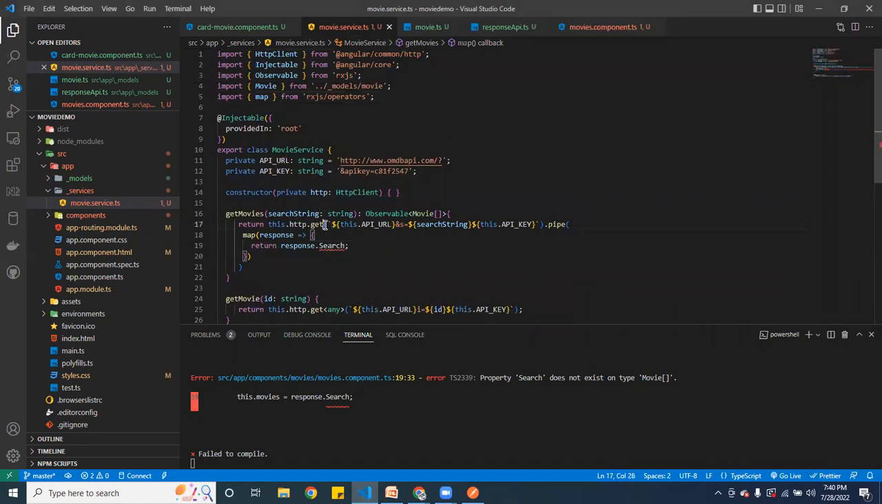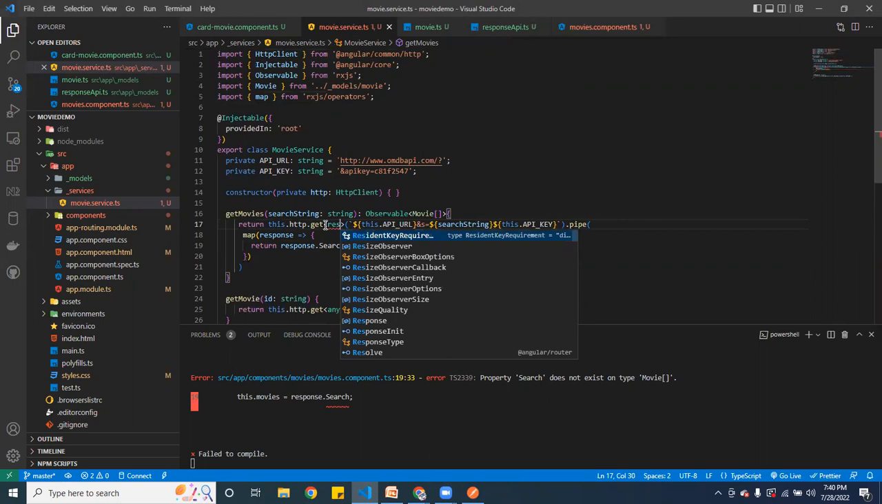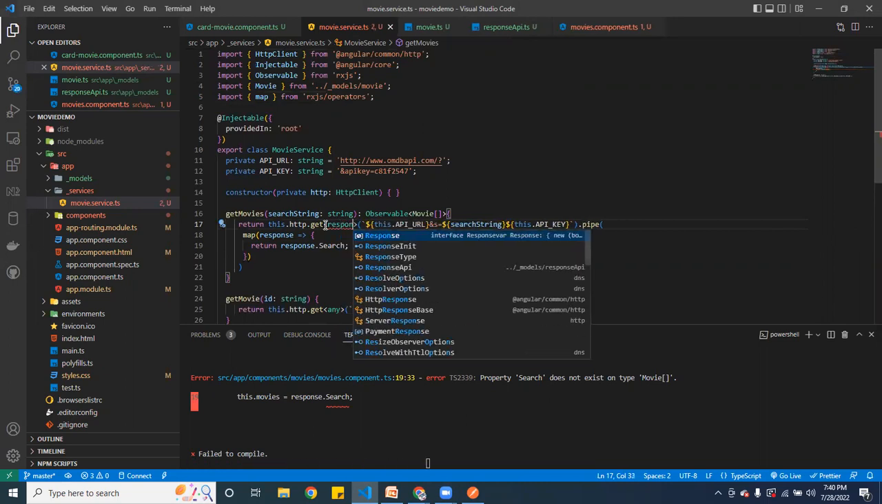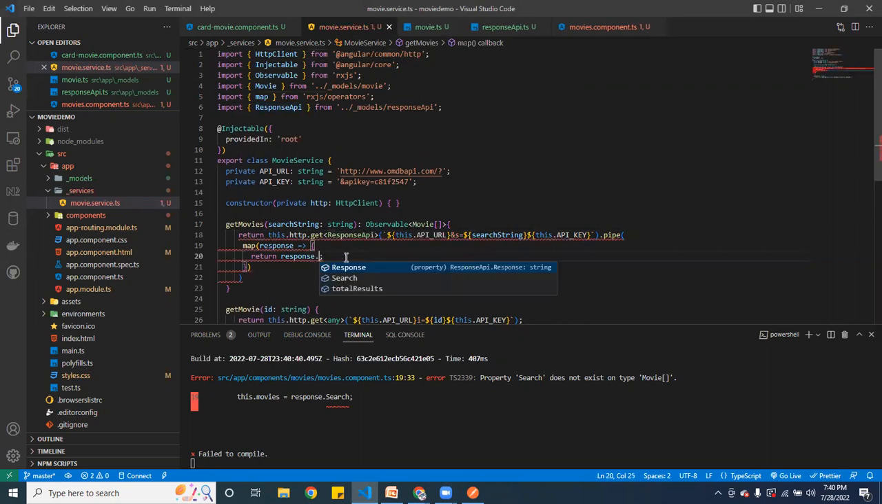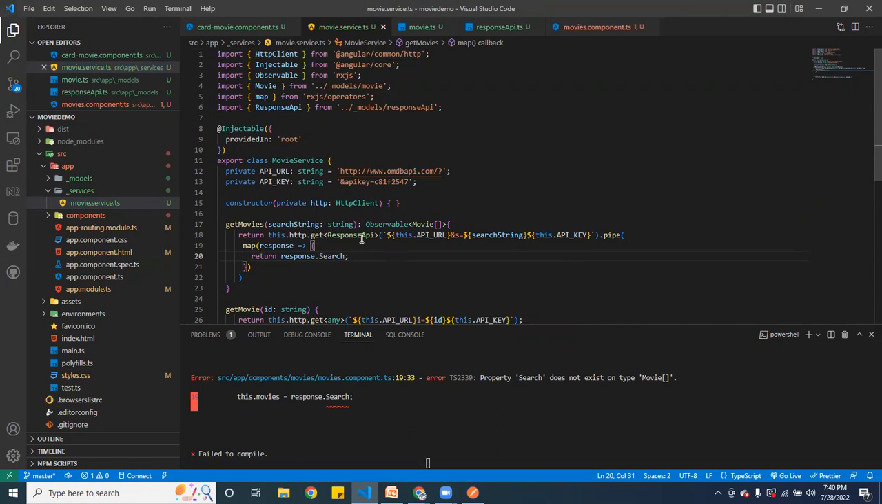Oh, here I forgot. What you want to do is implement the response. So response API. And see how this error went away. Actually, if we go back, response. See now, because I implemented the Response API, it's giving me the option to pick either response, search, or total results. So I'm going to pick search because we're doing the search.